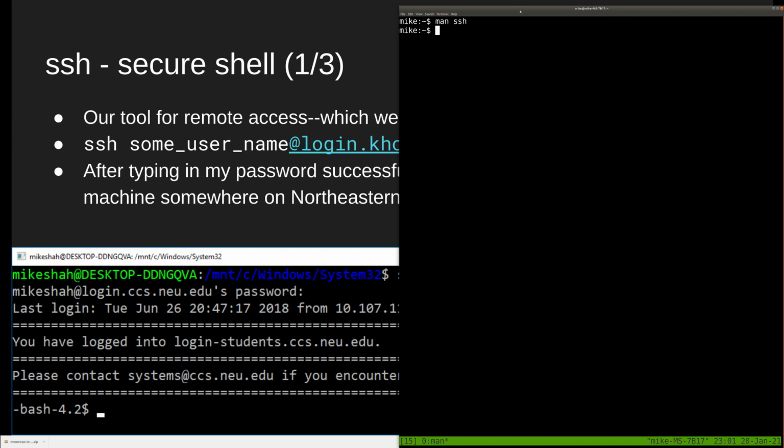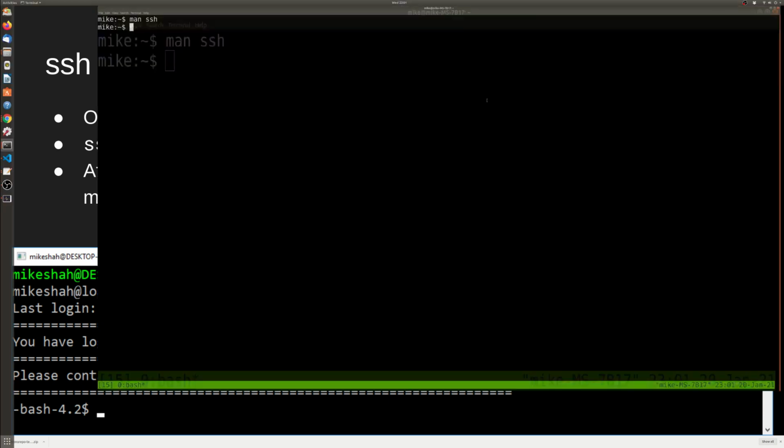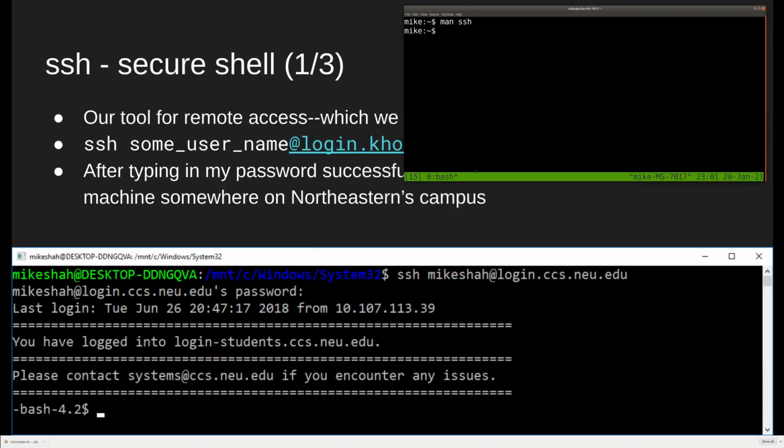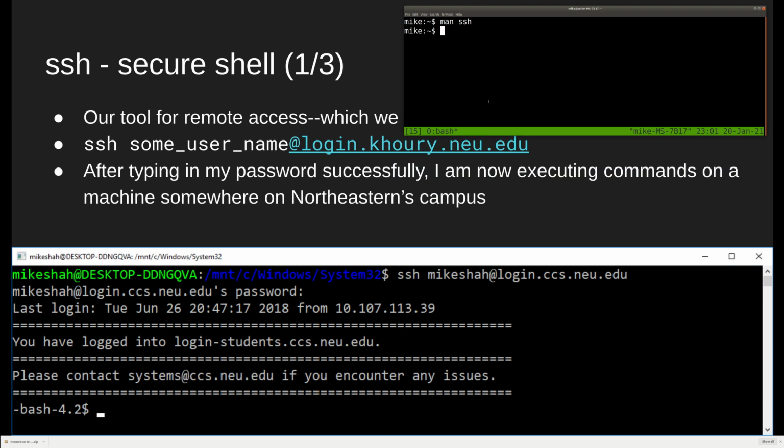I'm going to make this window just a little bit smaller so you can see what I'm typing as well as the text here if you're following along. So what we're going to be doing is SSHing, that's sort of the action that we're doing, into Cori. And maybe you've done this before, but you have your Cori username here, and then you're going to do @login.cori.nu.edu. So this first part is your username, and then this is the machine that you're connecting to.